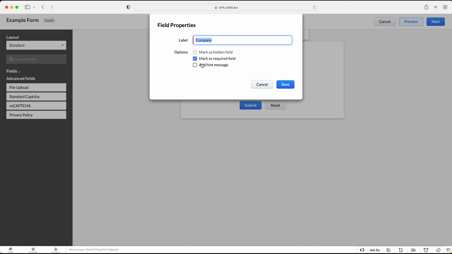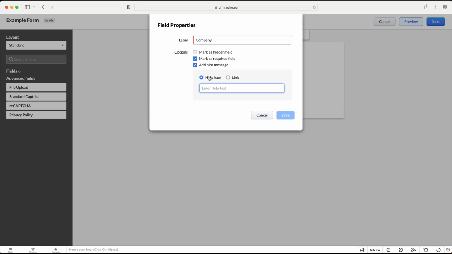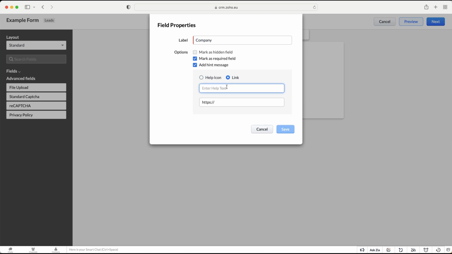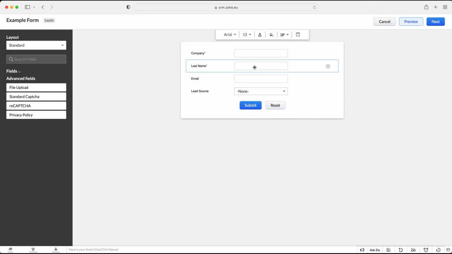And then you could also add a hint message as well. So maybe a help icon will show, and then you could add a hint to what this is. This obviously is quite a simple field, but maybe you were using something slightly more complex that you need to assist the person filling in the form with. And you can also add a link, so you might have a help link as well, if need be. So we've got those options there.